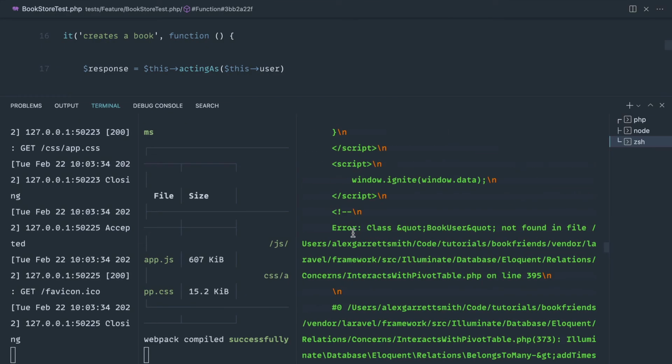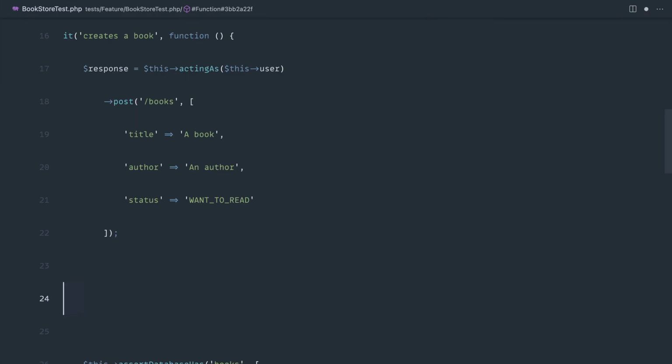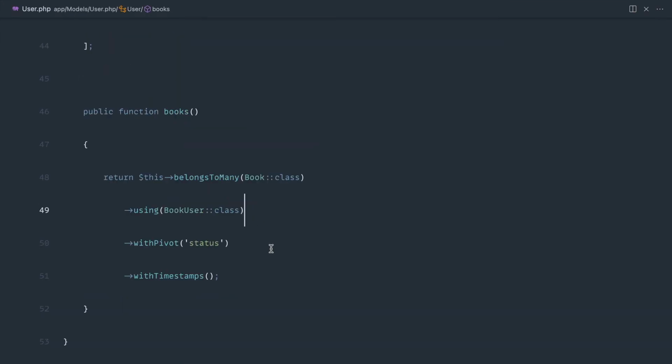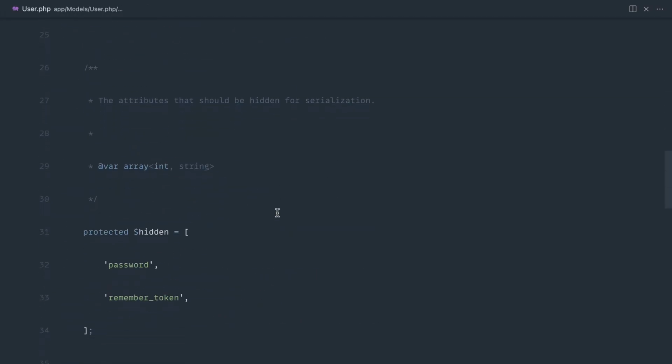So yeah, if we come up to the response here, we've got book user is not found. So that's just again a namespacing issue. There are a lot easier ways to do this if you've got some software like Ray to dump this out for you. If we come over to our user table, it's this now that's not working. So the reason that wasn't working is because we didn't have our namespace before.